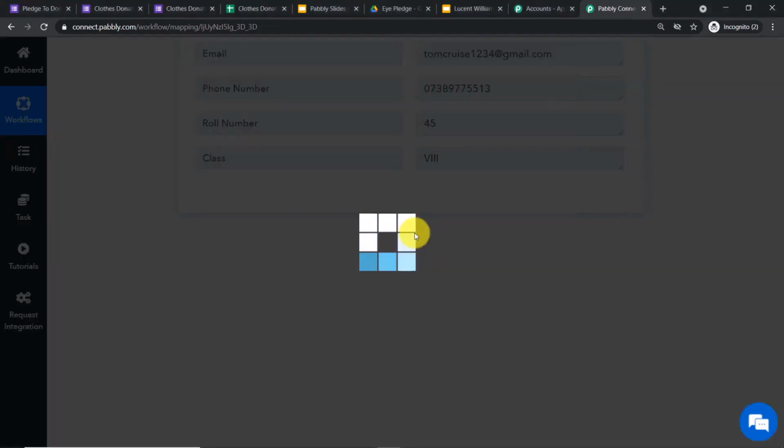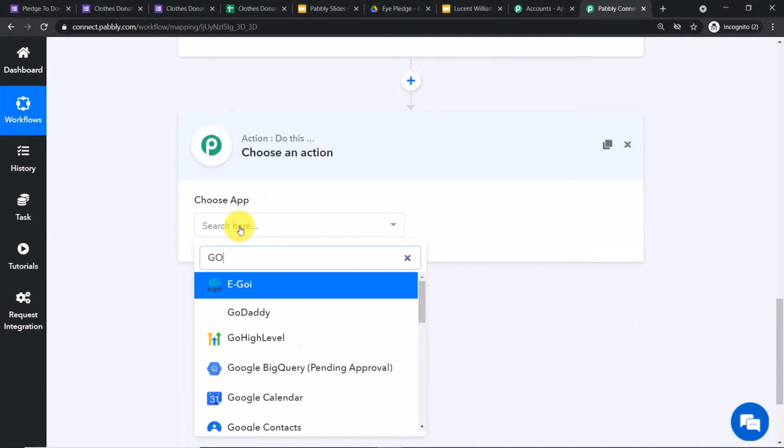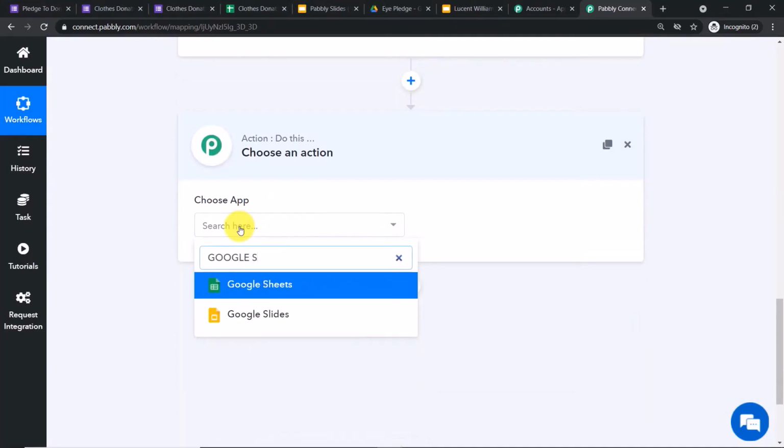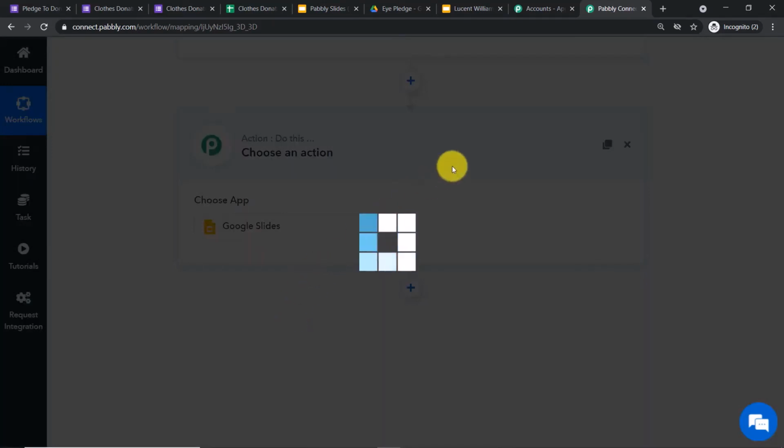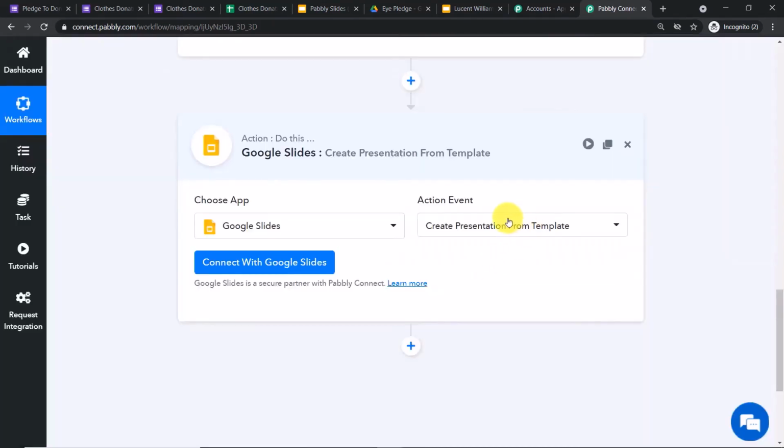Now to deal with Google Slides, let me introduce you to another window. This is called the action window. Here we are going to type Google Slides. Google Slides it is. Now in the action event, how about we make it create presentation from template. Create presentation from a template is an action event. At present we only have one action event, that is create presentation from template.